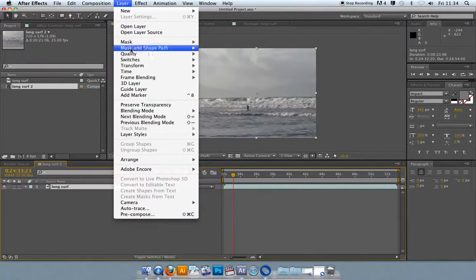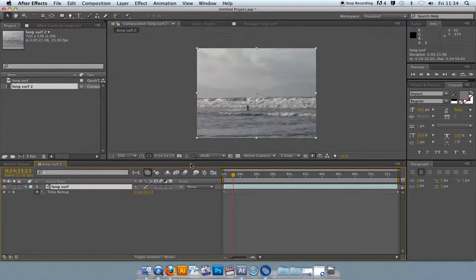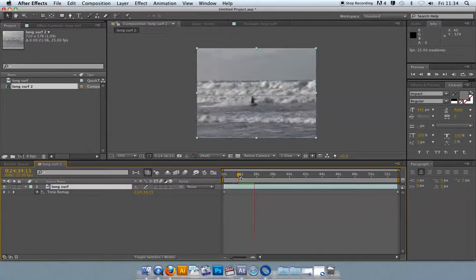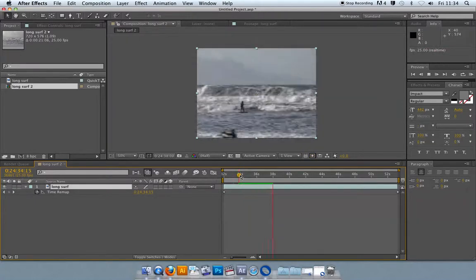Re-enable it. Okay, so this is going at regular speed. Now let's say that I wanted to stop this action here and freeze it for a few seconds.